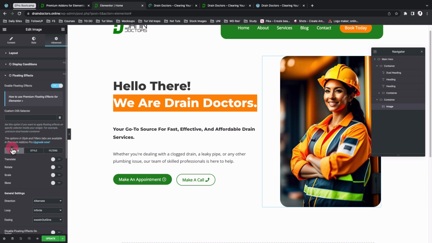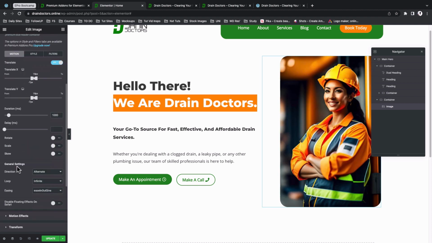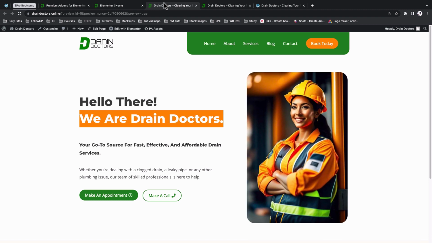We're going to come under motion, and we are going to activate the translate effect. So we are going to make this to be from 6 or 7, and then it's going to go to 17. So something like that. And then on the y-axis, we are going to make it to be 18 and also a 7. Under the general settings, I'll leave the direction to be alternate, and then we'll leave it to be looped, and easing will be ease in out sine. That's it for now. I'll update. Now we'll go back to our home page and we have a look at our page. Awesome. There we go. We have our image having the floating effect applied at the moment.